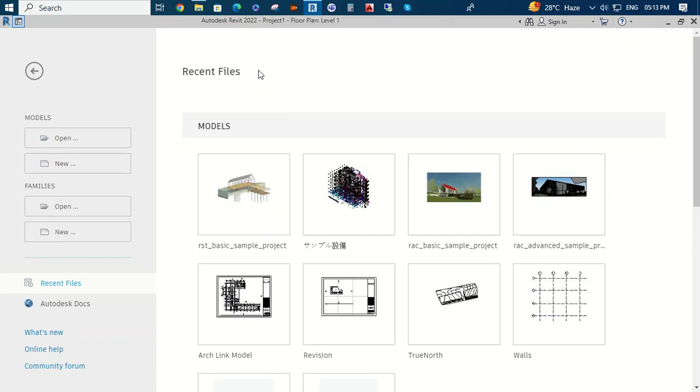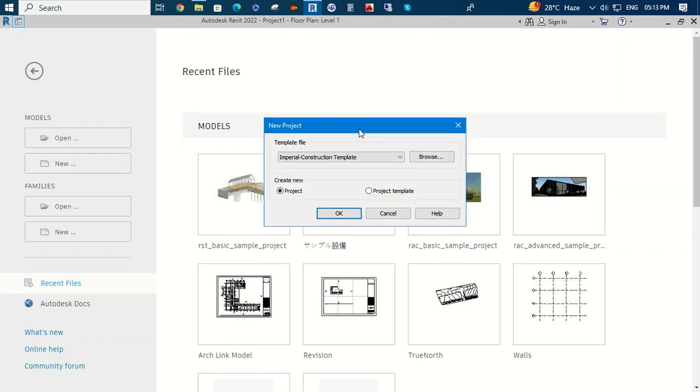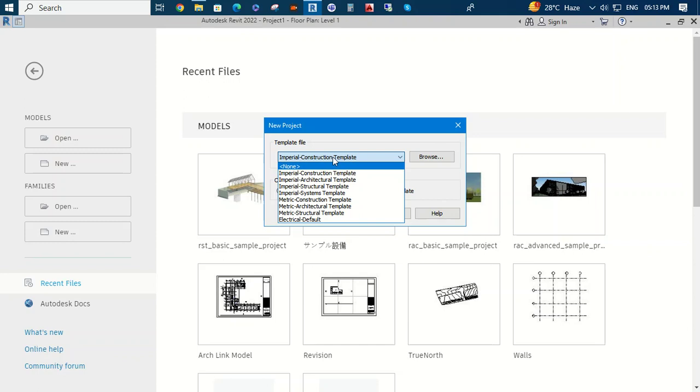Alright, so let us start with our first tutorial on Revit architecture. When you open Revit, you see on the left side, open is to look at the previous project, and to create a new project to begin with, we go with new. When you click on that, it would ask you to select one of the templates from in here. Based on your discipline, you have to pick one template, either imperial or metric.